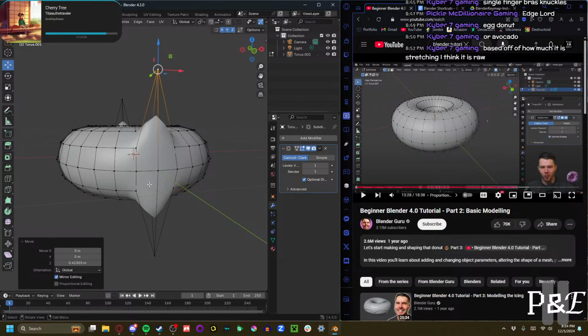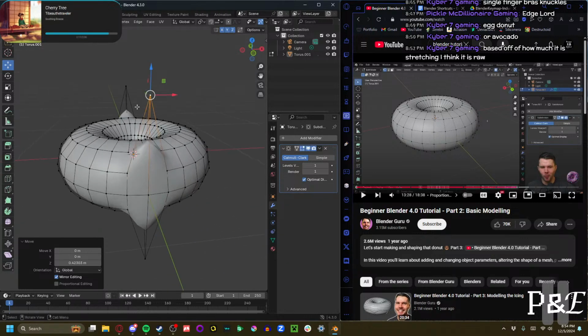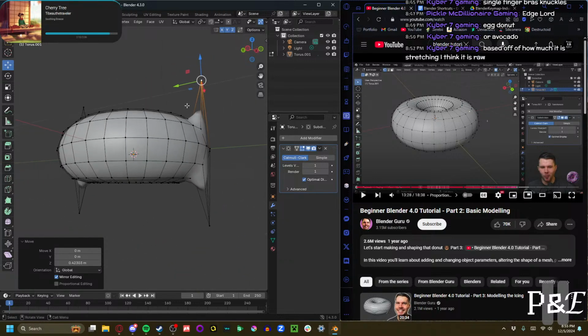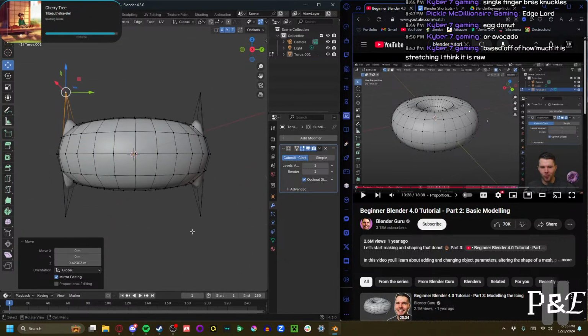I think I get it though, based on what I've grabbed, which is just a single vertex. It's moving the exact opposite vertex on the Z axis. Pretty much it's just grabbing the 4.